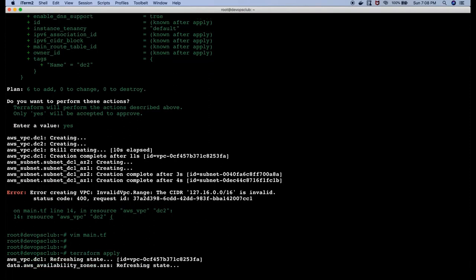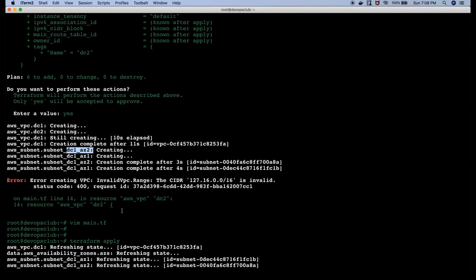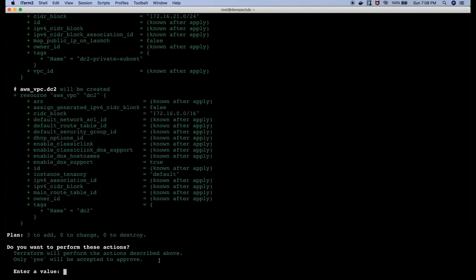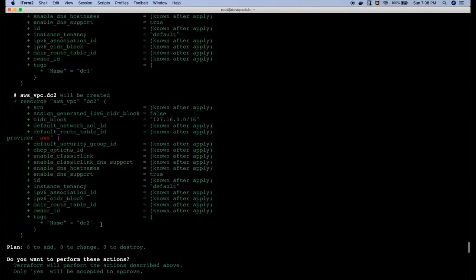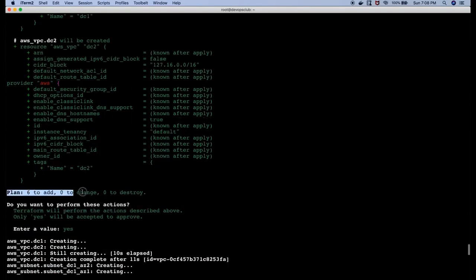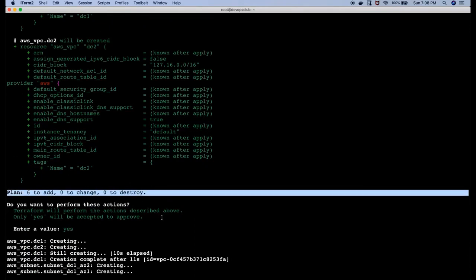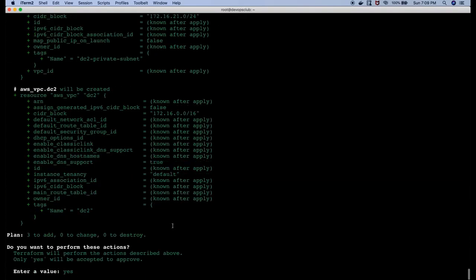So this time it won't create this because this one is already created, like DC1 AZ1 AZ2, these are already created, so it won't create it. It will just refresh the state and fetch the information. So if you see the plan is 3 to add. It should be 6, right? But this is 3 to add because the 3 is already created. If you see the last plan, it was 6 to add, right? 0 to change, 0 to destroy. Since one of the DCs already got created, this time it is saying plan 3 to add, 0 to change, 0 to destroy. So this is good. Say yes.